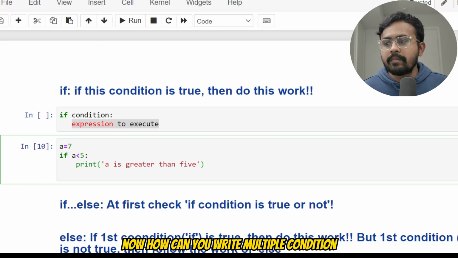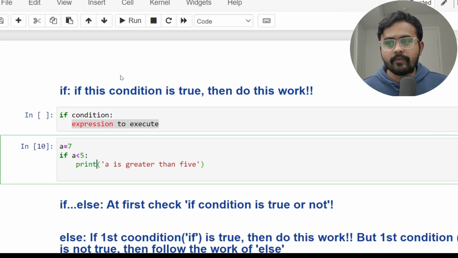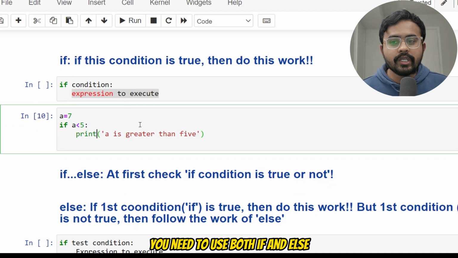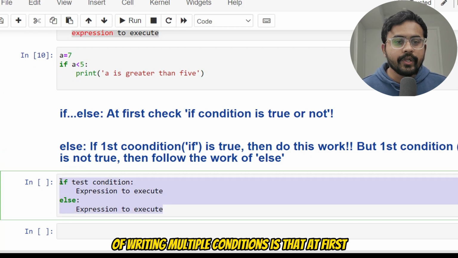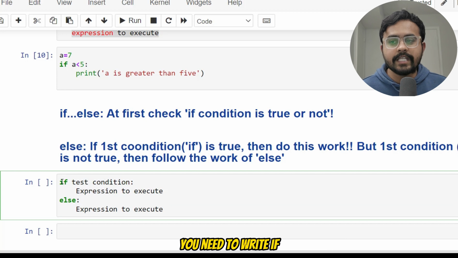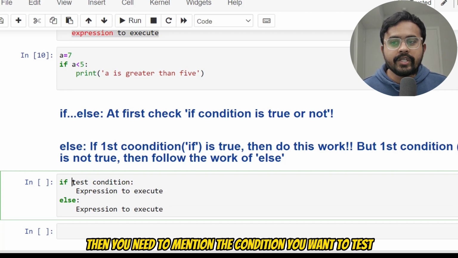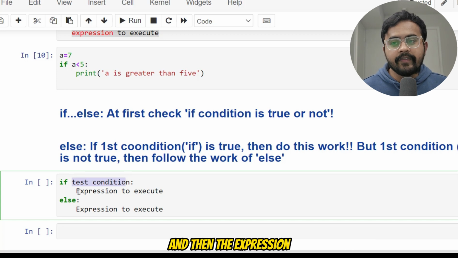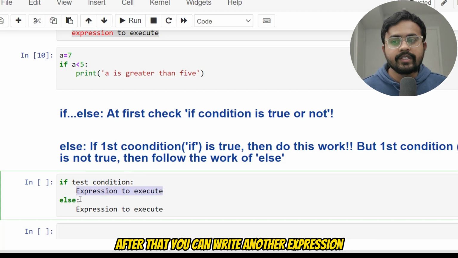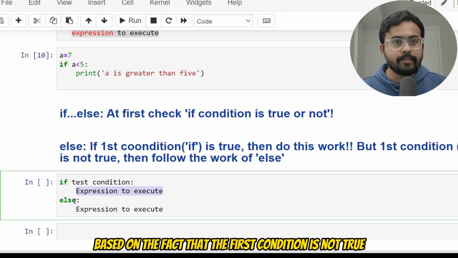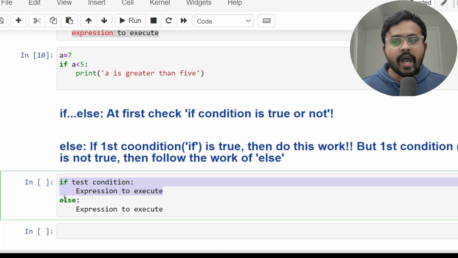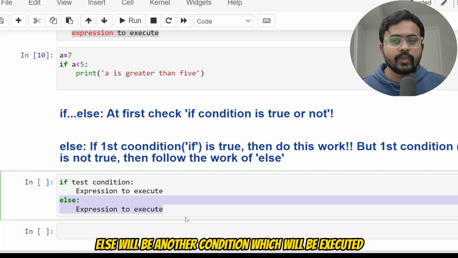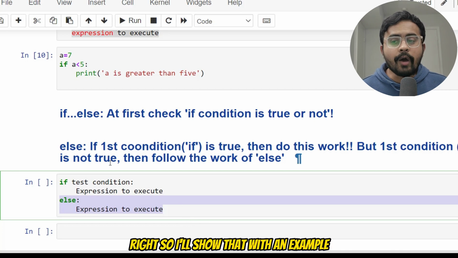Now, how can you write multiple conditions, as an example? For that, you need to use both if and else. So the process of writing multiple conditions is that at first you need to write if. Then you need to mention the condition you want to test and then the expression. After that, you can write another expression based on the fact that the first condition is not true. So if this condition is not true, else will be another condition which will be executed, right? So I'll show that with an example.